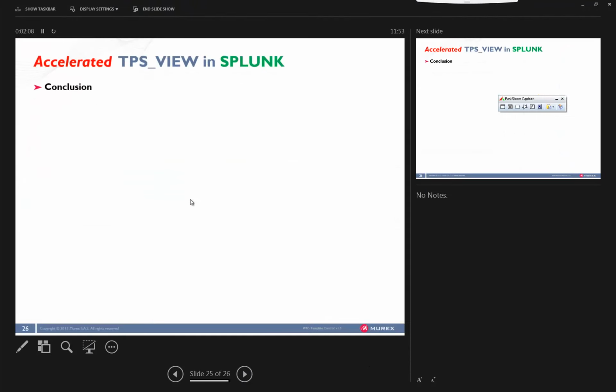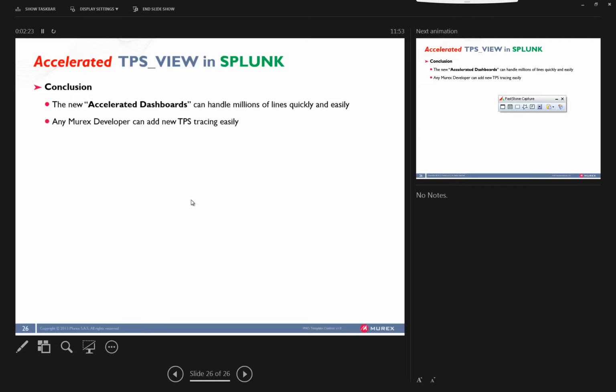And the very, very last thing. Oh, that is the last thing. The conclusion behind this: the new accelerated dashboards can handle millions of lines quickly. So all that data you're sitting there, it's all in the data model. Millions upon millions of lines are sitting there, and it's thrown up 7 million lines in 7 seconds is what we can do. Any Murex developer can add TPS tracing quickly. So normally we're Java, and as a JSON trace comes out and we catch it, production, UAT, testing at Murex, makes no difference. All the same tracing, all viewed via Splunk.